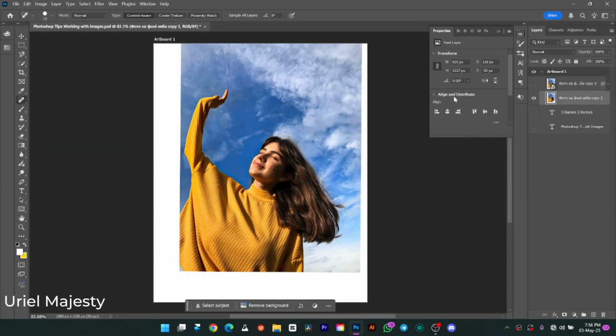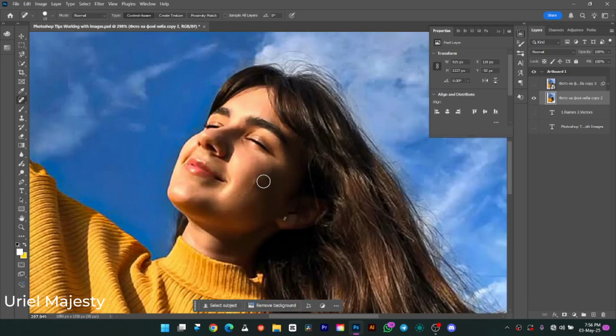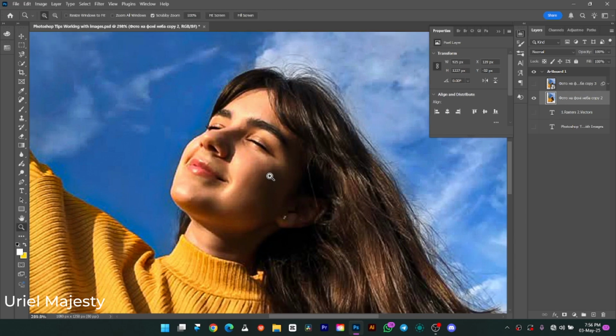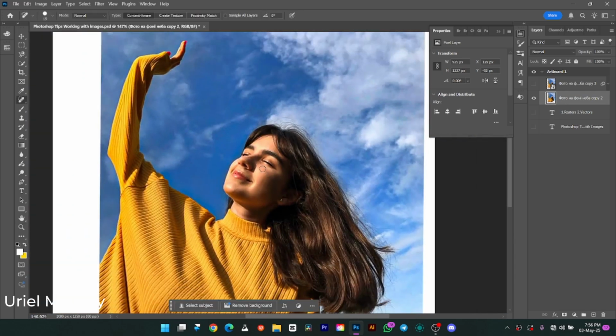Click on our rasterized layer, select spot healing brush. You see this? Now we need to get rid of this here. So you just click on it. See, it's gone. Click on this other part, gone. You see? That is one of the benefits of having rasterized layers.